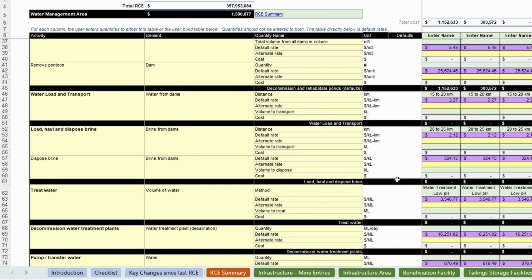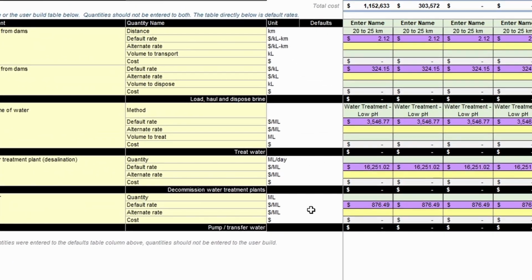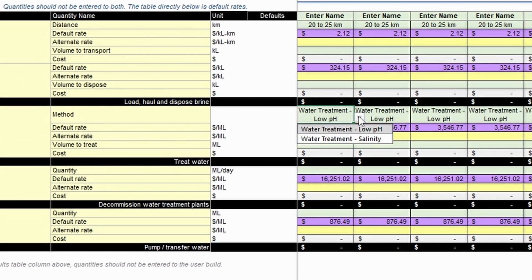The next sections are for treatment of water and has options for adjustment of low pH water and removal of salt and general pumping and transfer of water. The default pond rates do not include cost for treatment of water, so quantities must be entered here. Correction of low pH water assumes the use of neutralizers. Removal of salt is assumed to be by reverse osmosis. We have 1,000 megalitres of low pH water and 500 megalitres of high salinity water to manage, so we enter these quantities into separate columns.